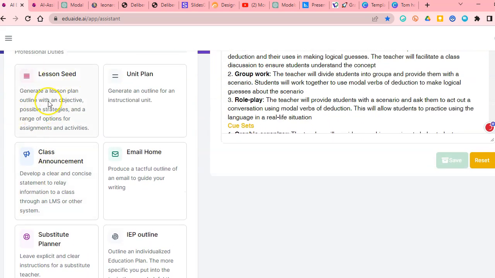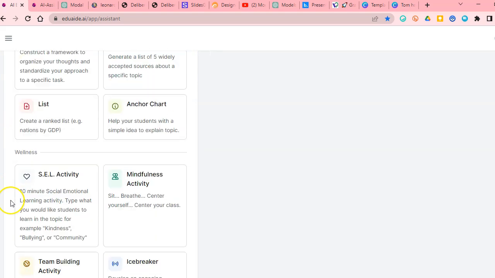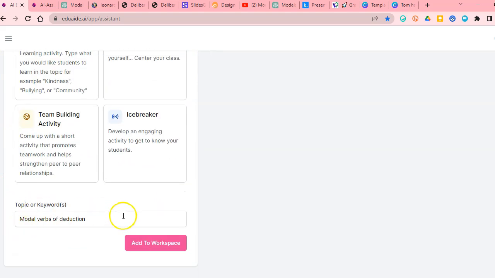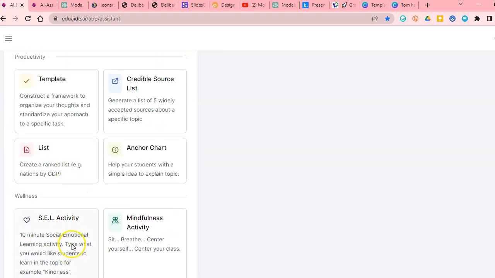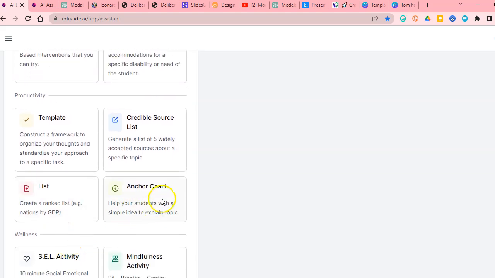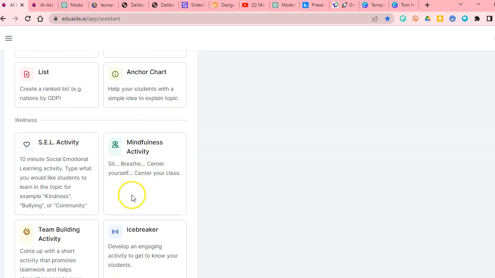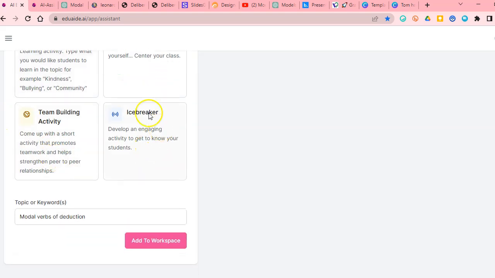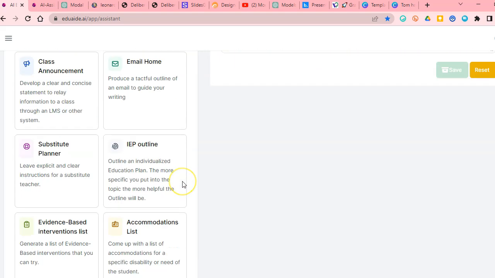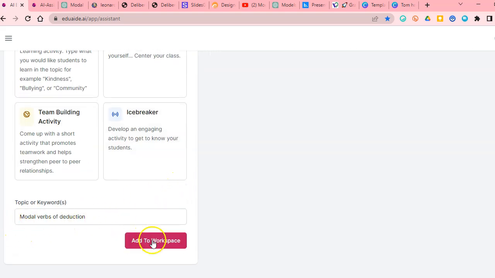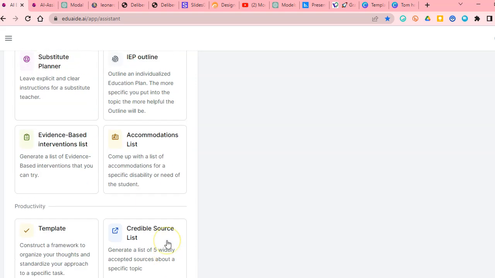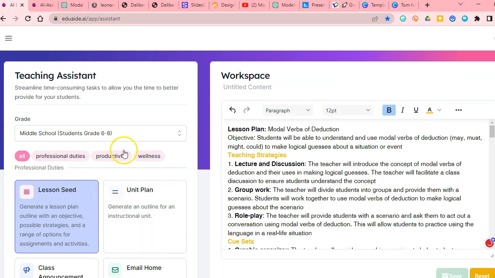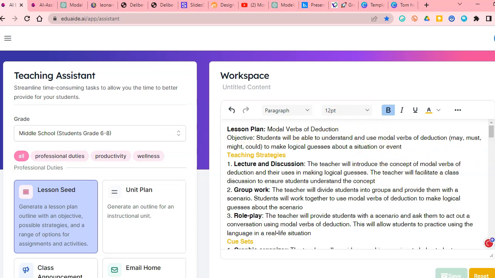I asked for a lesson seed and I just threw in the name, modal verbs of deduction. I did try some other ways. I tried creating the text for an anchor chart, a social emotional learning activity, an icebreaker activity. So basically I typed in modal verbs of deduction, chose my target group, and bang, workspace. And this is what I got out, my first draft I should say.